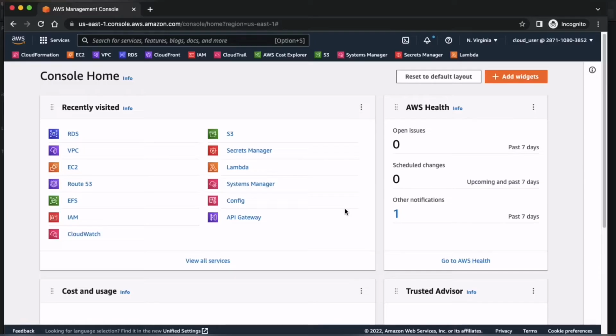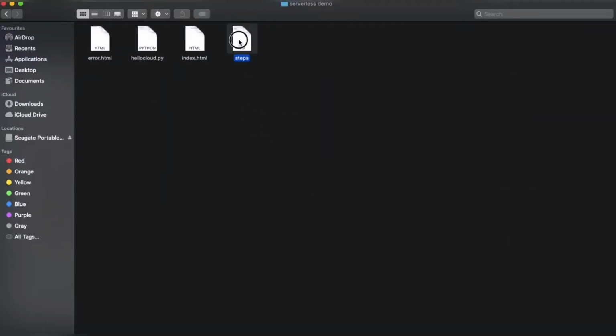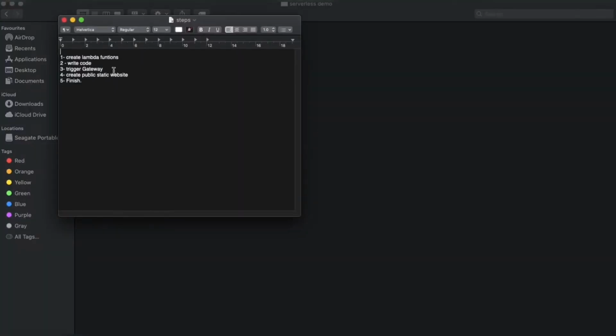Yes, learners, today we are going to create a serverless website, and here are the steps we need to follow. First of all, we have to create a Lambda function, and inside that function we have to write some code. We will replace our code, and then we will test that code, and we will see the text message which we have written inside it.